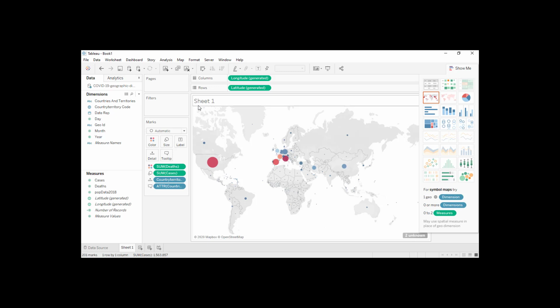Now another thing that we can do is we can take the date rep and we can drag that over into the filter area.